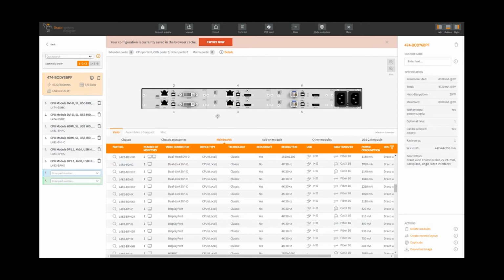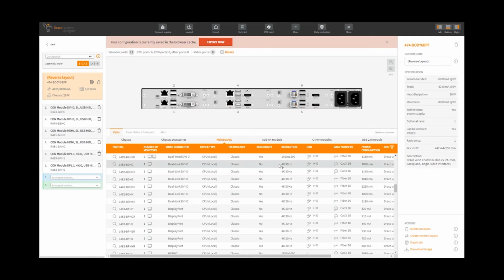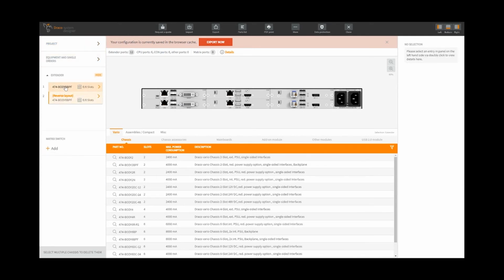When your local or CPU chassis are completely configured, go to the bottom of the right sidebar and click Reverse Layout. There you've got it. The existing chassis will be complemented by the remote or con side, or vice versa. Go back, and here you see, both equipped chassis are listed in your project.